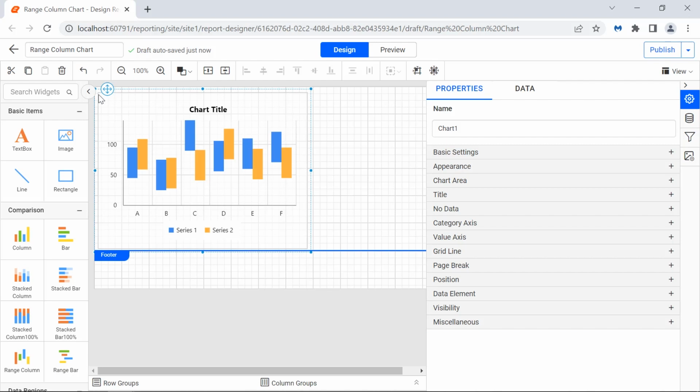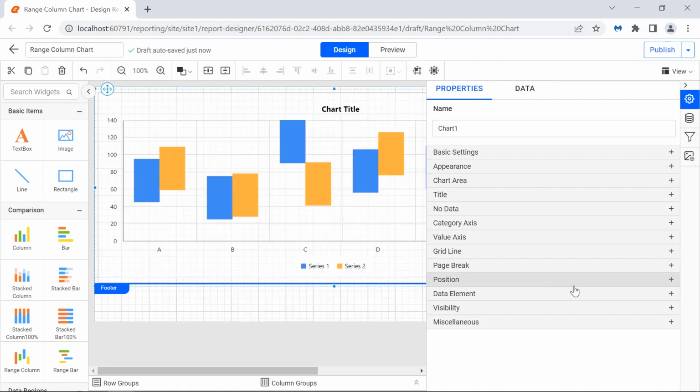If you want to change the name of the chart, you can change it here. If you need to resize the chart, you can do it by extending these points. Now, I resize the chart by extending its corners.